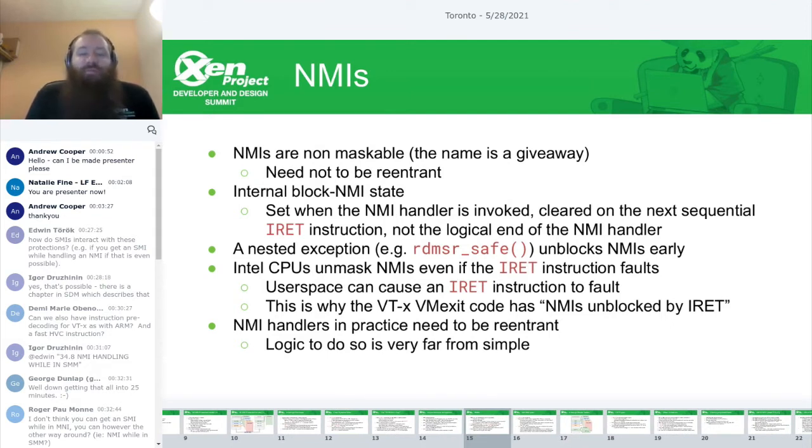NMIs are by far the most problematic of the lot here because they are the most common to find. They are used frequently for performance profiling and watchdogs and other things like that. They are non-maskable. The name is hopefully a bit of a giveaway. But even in the early architecture, it was discovered that trying to run these reentrantly was not a clever idea. So inside the CPU, there is an NMI latch. It gets set when the NMI handler is invoked, and it gets cleared on the next IRET instruction.